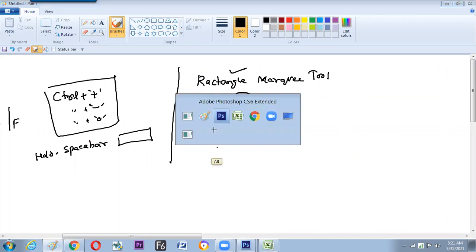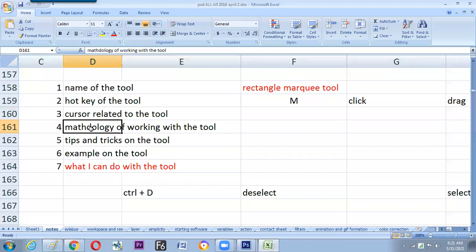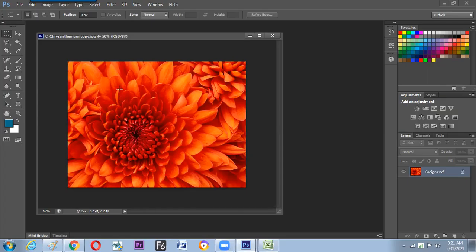Now the next topic, what? Method of working with the tool. Am I right? How to work with the tool. Here the working method is click, drag, and leave. Click will start the point action, drag will cover the area, and leave will confirm. Hope we have understood how to make a small rectangle with the help of the rectangle marquee tool. Exactly the same thing we need to adapt for all the tools. We can follow the same systematic order: name of the tool, hotkey, cursor related, and method of working.